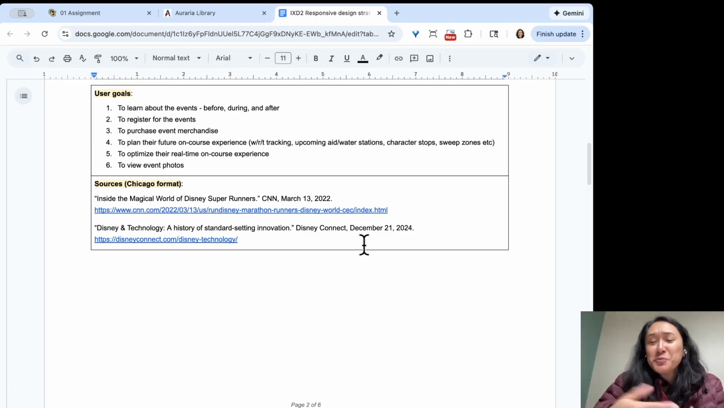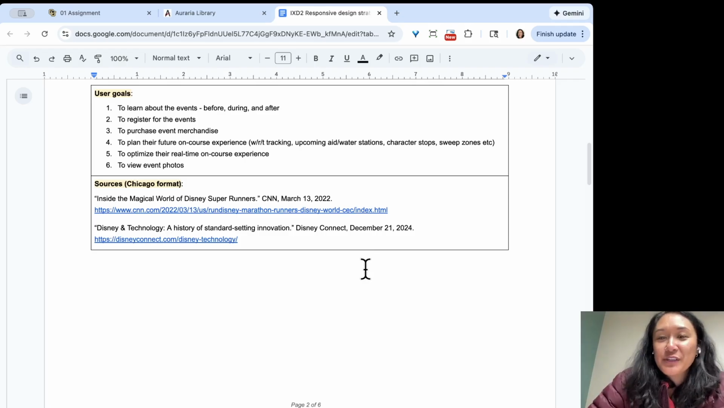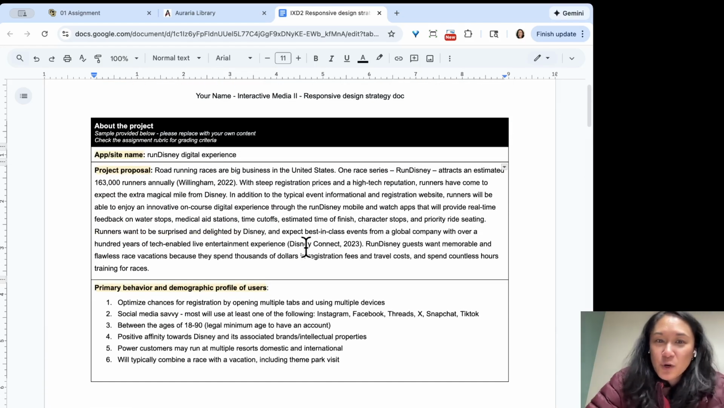So here I put 2, but 2 is kind of the minimum. If you honestly have more, then make sure you add those in, because you will cite them. I'm going to scoot back up here. You're going to cite them in your project proposal.